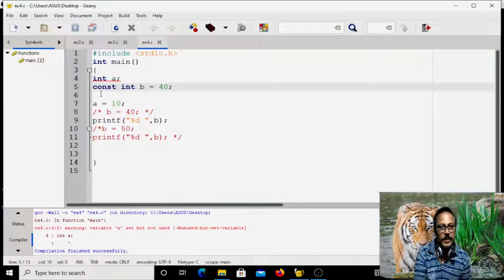This is the syntax: const, you have to use as it is, and then the data type. You can use other data types also depending on your requirement. And then b is the name of the constant, a valid identifier. It is initialized to 40. So without initialization, it is not accepting.